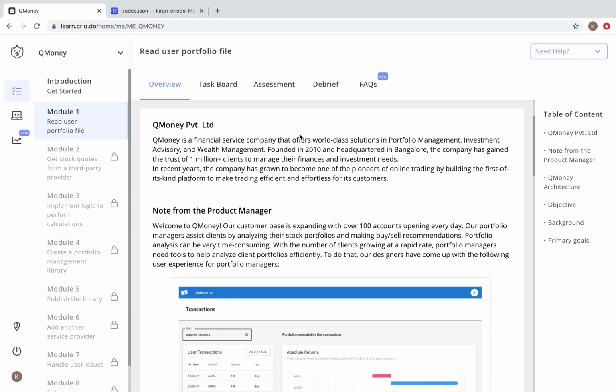Hello everyone, welcome to QMoney Module 1. Let's talk about what you'll be doing in Module 1.